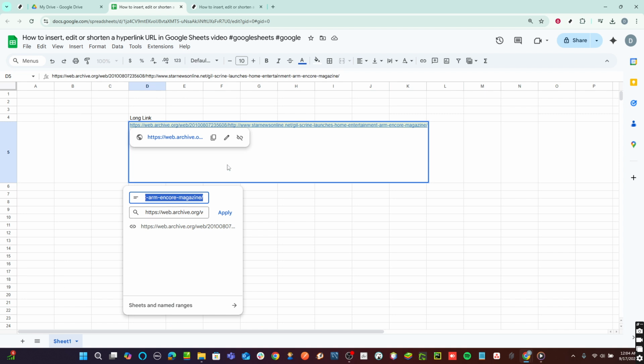Enter the URL in the provided area, and in the text field, type how you want this hyperlink to appear. For instance, you might want to display a clean title or simply the word link instead of the full URL. Once you've entered this information, click Apply.